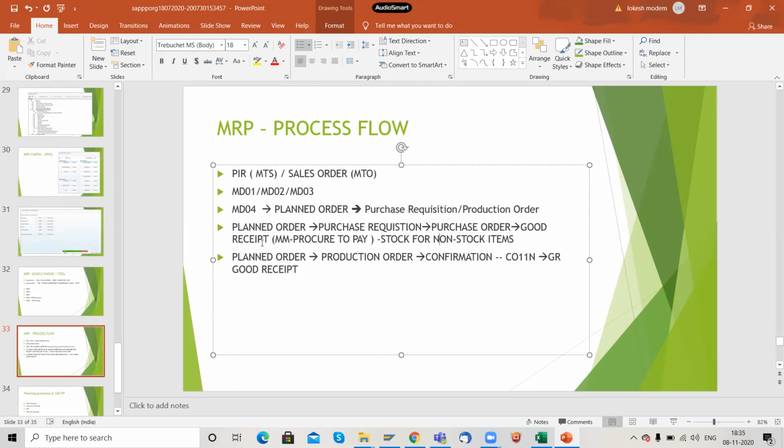Then they'll do the goods receipt. They'll receive the non-stock items for planned items. So this is one more scenario for PP. I'll mention MM.